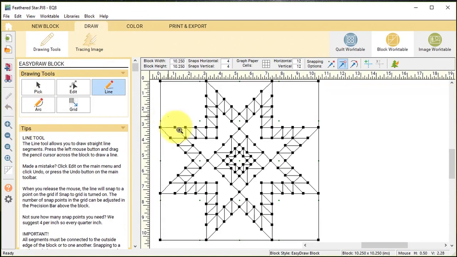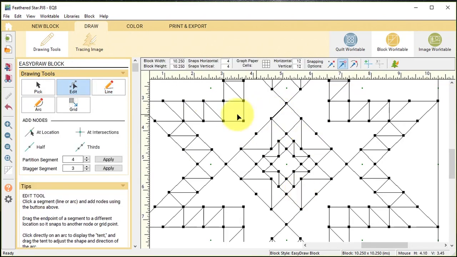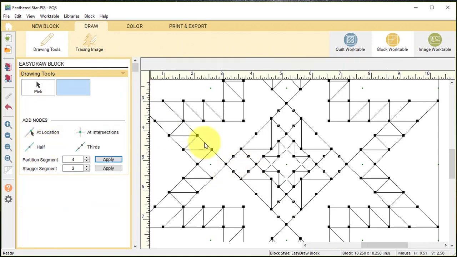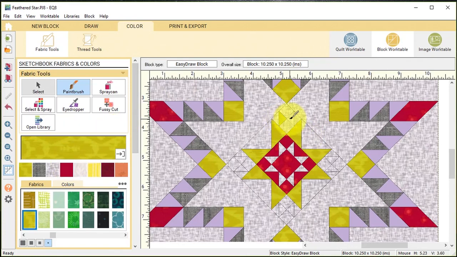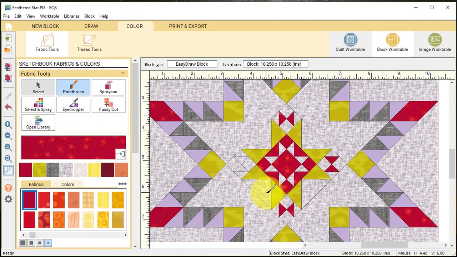Now I'm going to go back and make some additional changes. So I'm going to go back to the Draw tab. I'm going to zoom in on the center, and I decided for each of the squares on that outside variable star, I'm going to do a half. Then select the Line tool to create a 4 patch for each of those center squares. Then I'll continue with the Line tool and turn a couple of those squares into half-square triangle units. Then go back to the Color tab and make any adjustments to your coloration.